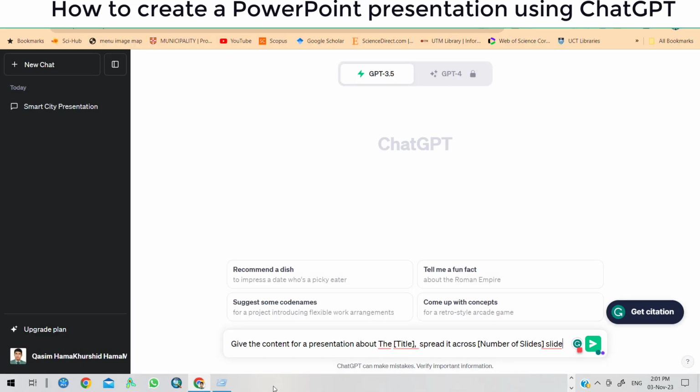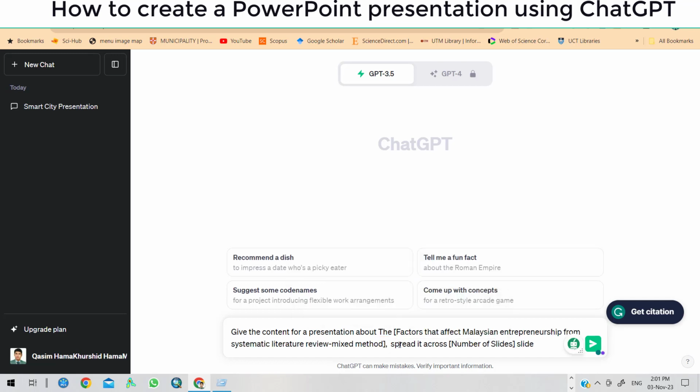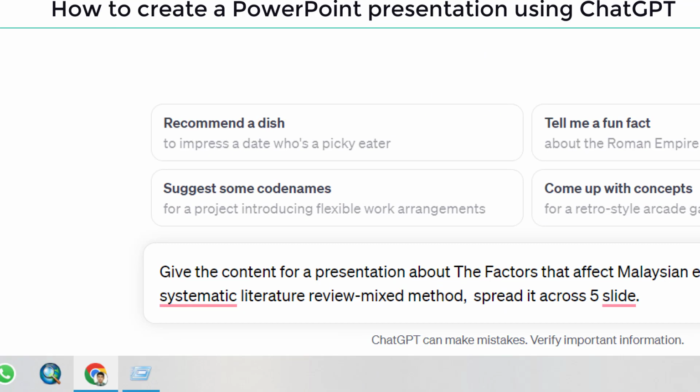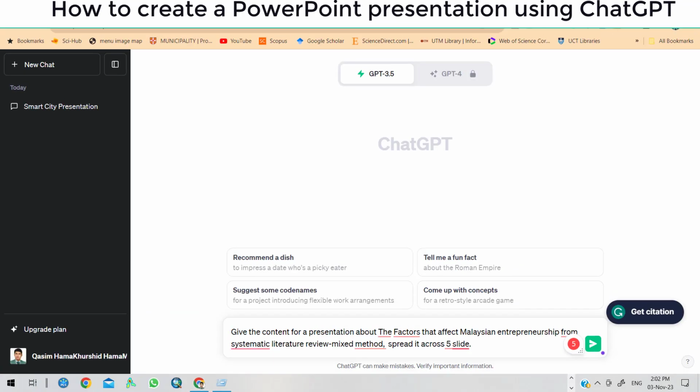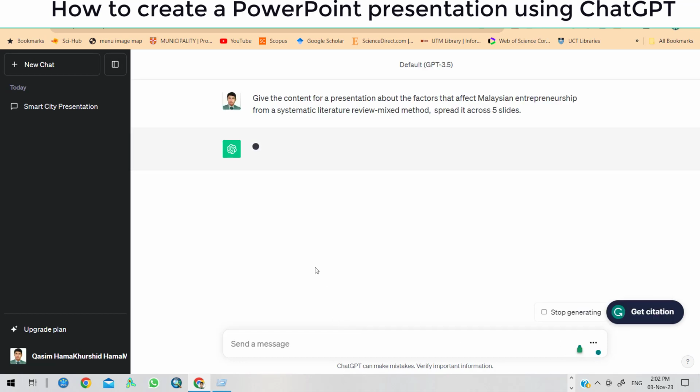For the title, I put what I need, like this: the factors that affect Malaysian entrepreneurship from a systematic literature review, mixed method. Separate it across a number of slides; I need 5 slides. And I tell it to give me content for a presentation about the factors that affect entrepreneurship from the systematic literature review. Then we submit.